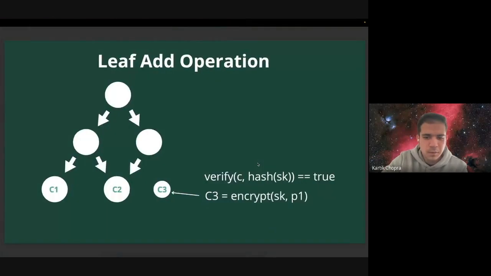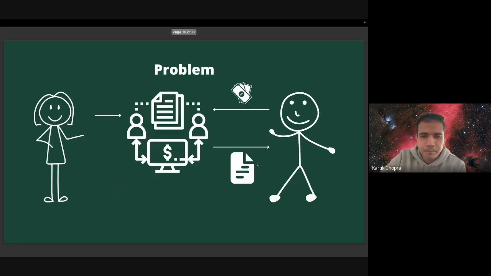But if there are no more questions, basically the leaf add operations involve verifying that the secret key that was committed to in the initial setup is the key that's being used, by hashing the secret key and verifying that it is equal to the commitment that was posted, and then consistently encrypting using symmetric key encryption with the SK. Now, there's still a problem here.